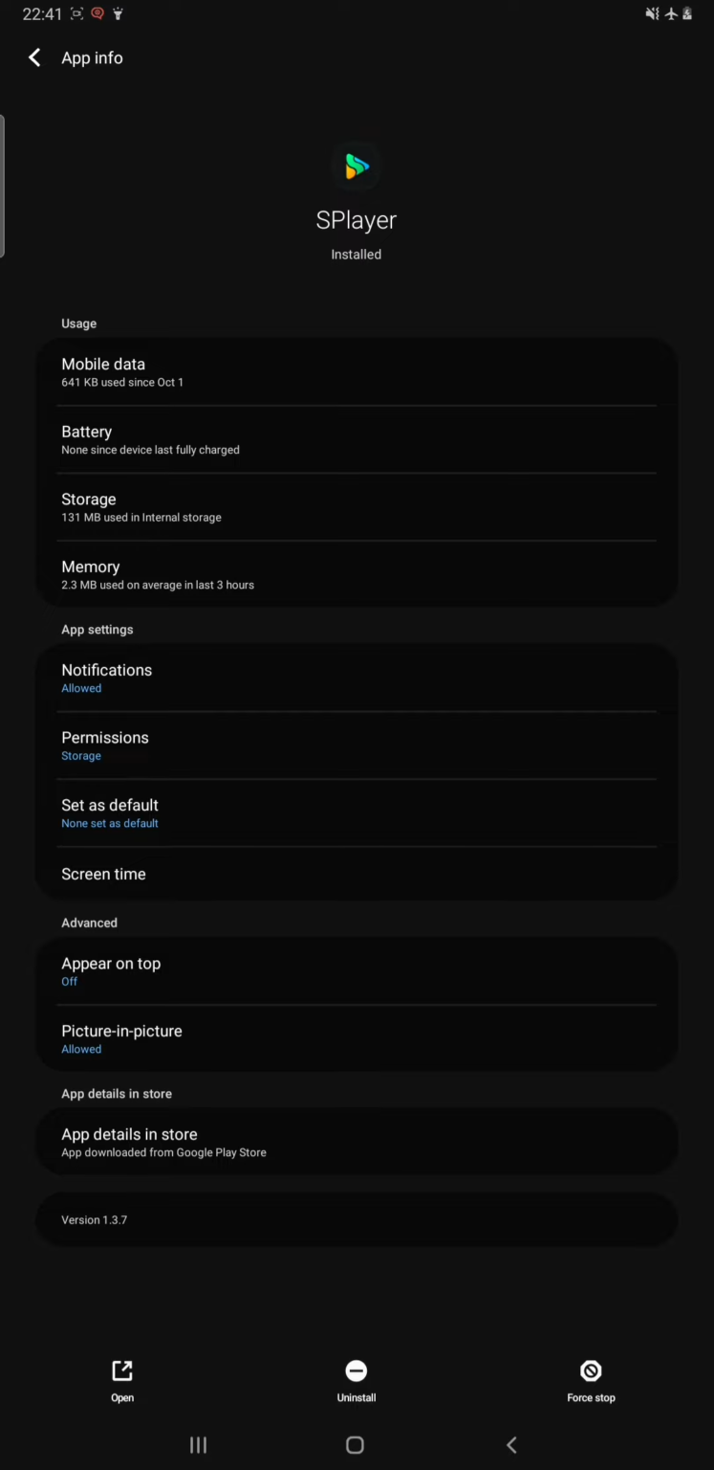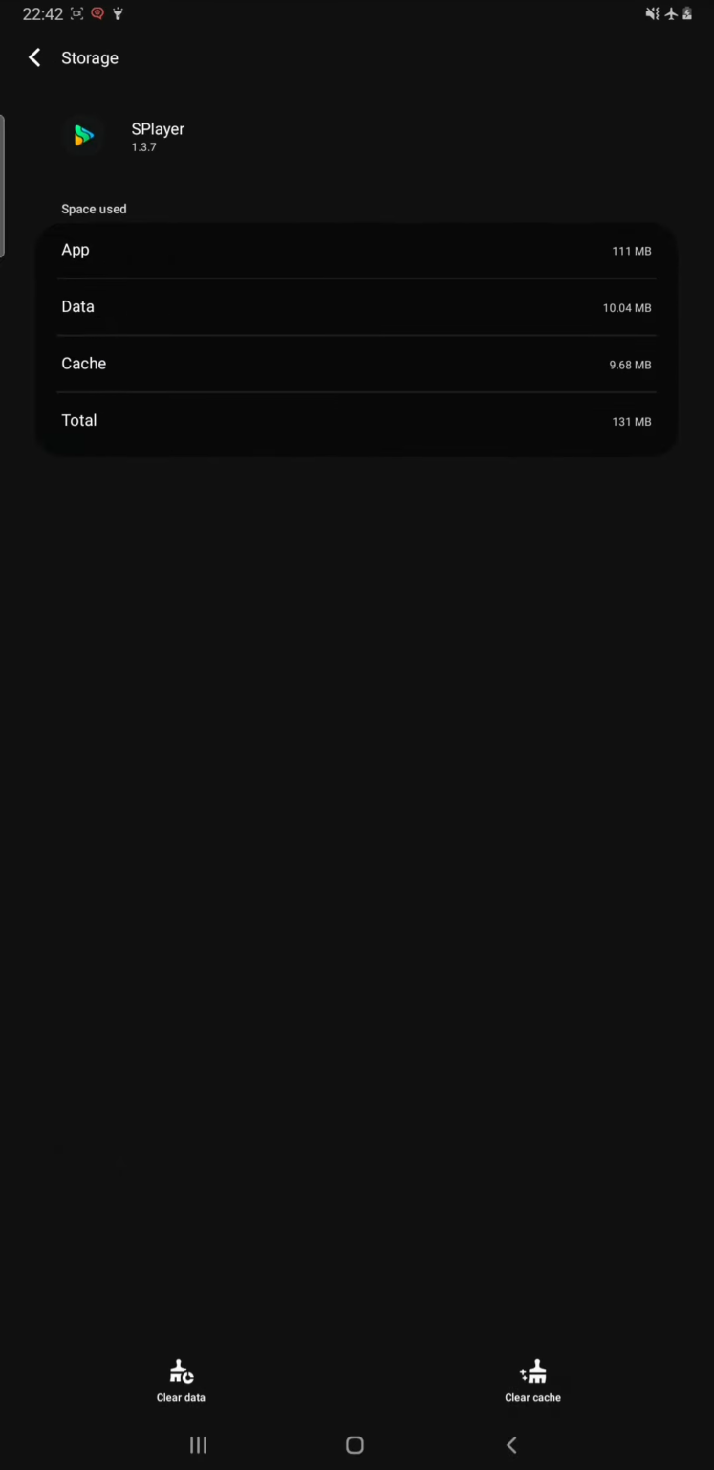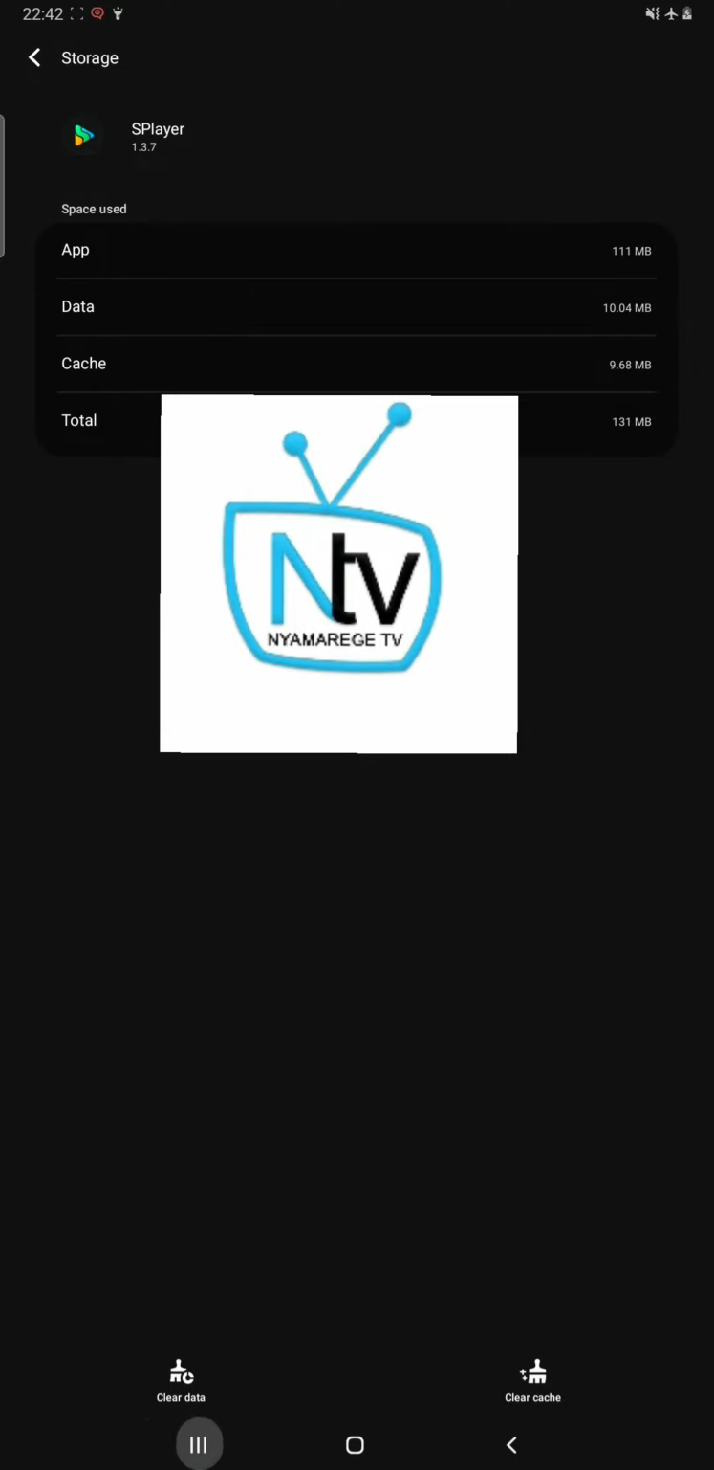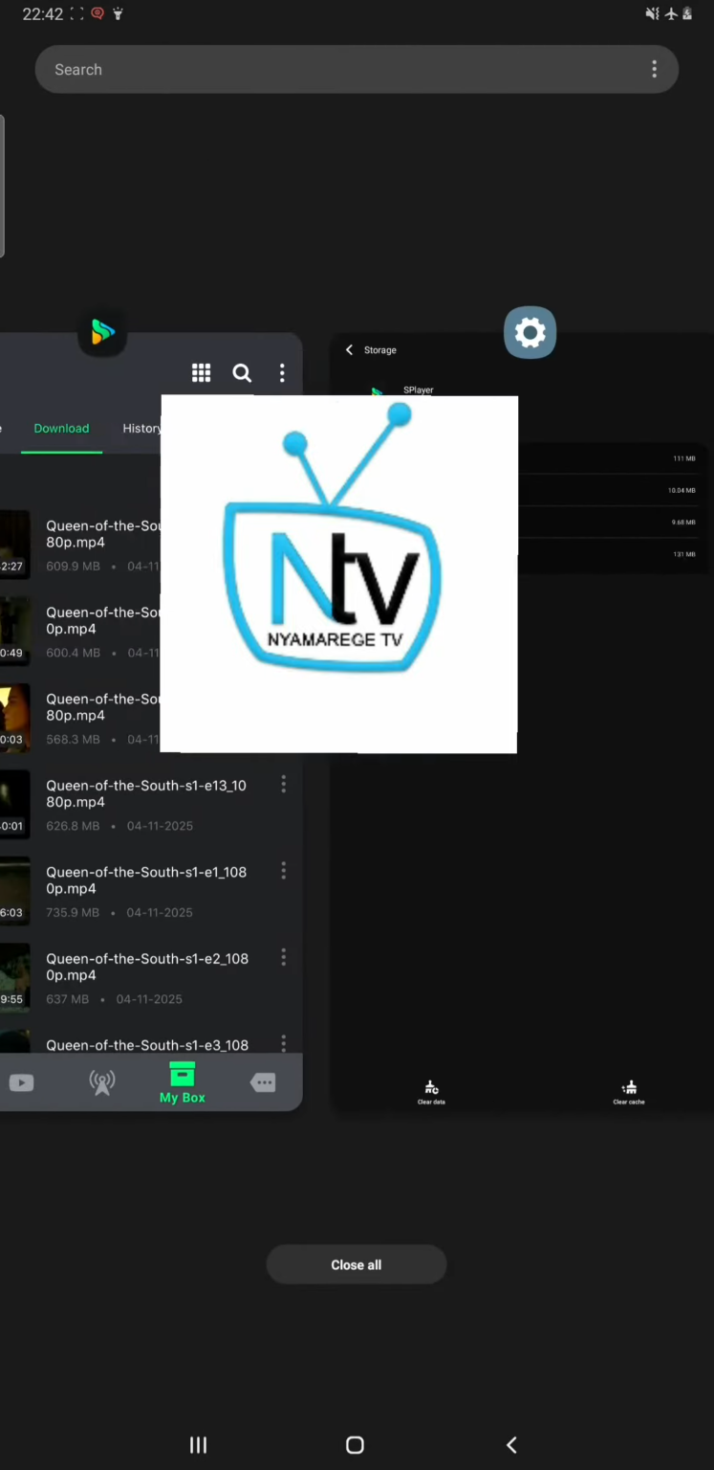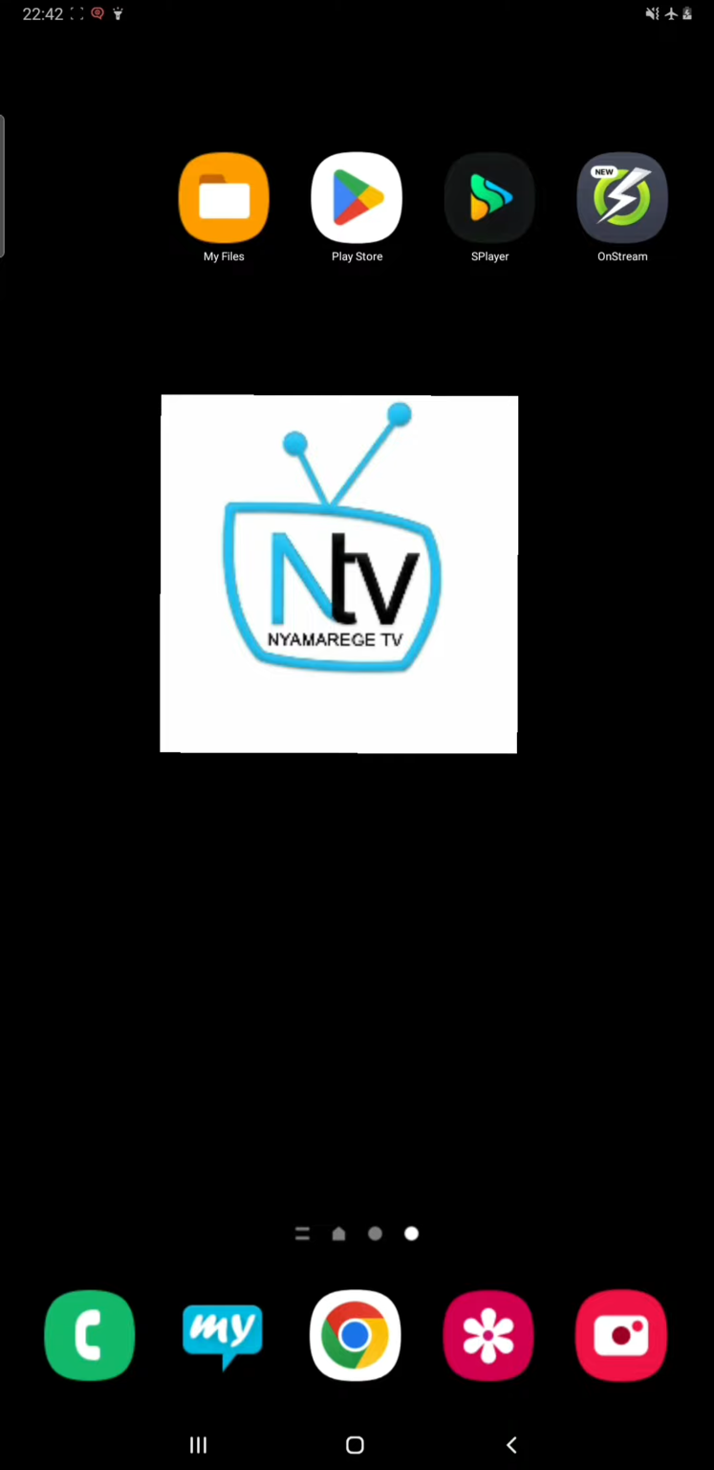After stopping the application, you will go to the storage. After being in the storage here, you will clear the cache, then you will clear the data. After clearing the data and the cache, you will remove this recent application of the settings which you were dealing with.